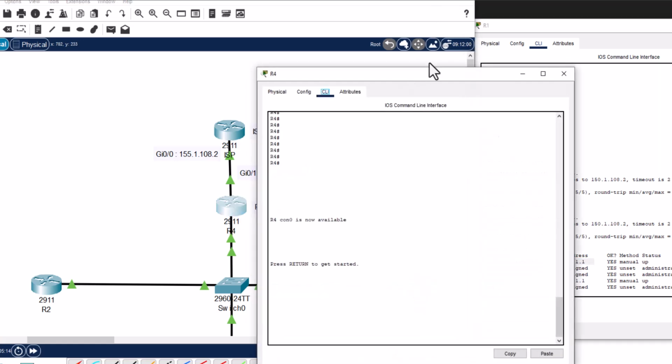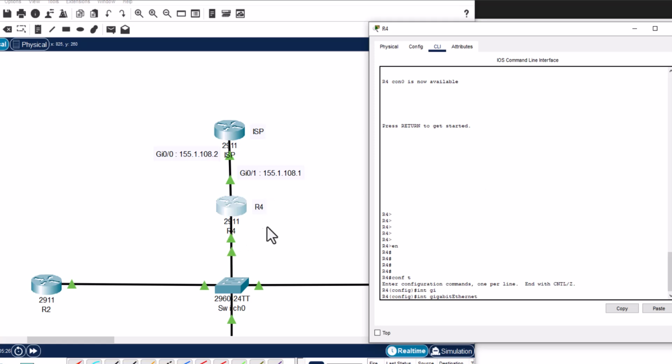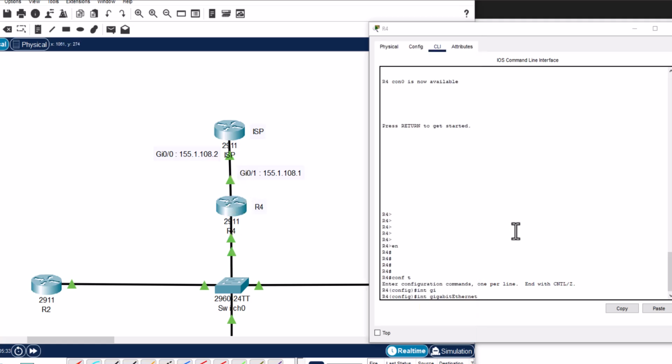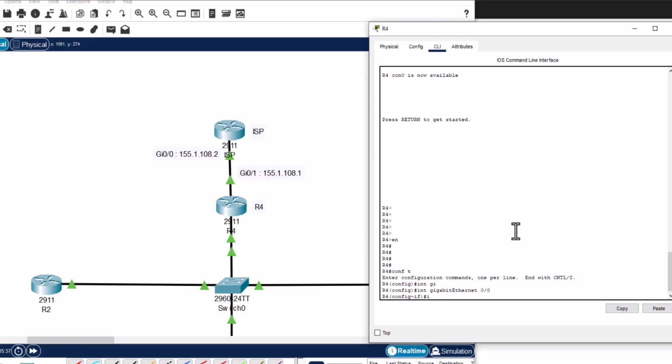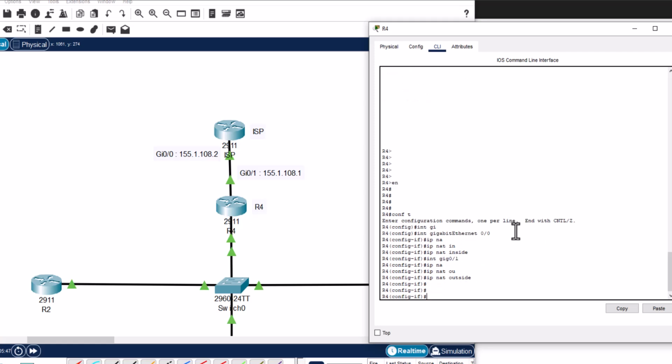So I will enable NAT. This is gig 0/0, and this is gig 0/1. This is NAT inside and this is NAT outside. So gig 0/0 is IP NAT inside, and int gig 0/1 facing the ISP is IP NAT outside.